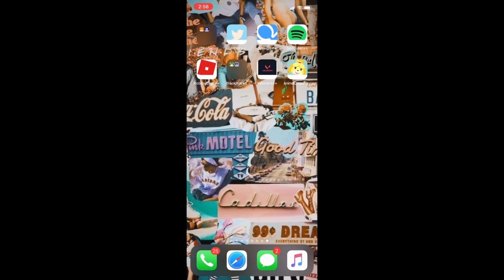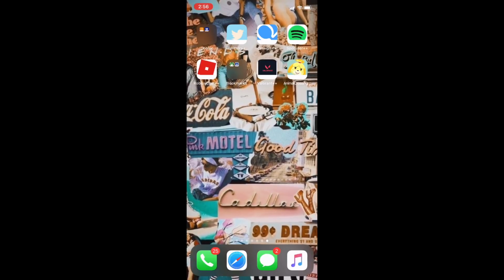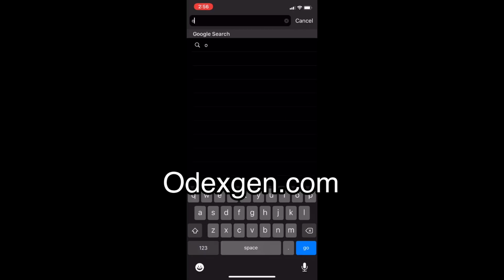So before we get into this tutorial, guys, just make sure that you're on your cellular device, because if you're not on a phone, it will not work. So go ahead and pull out your phone, and once you're on your phone, just open up any search engine and then type in the search URL at the top, odexgen.com.